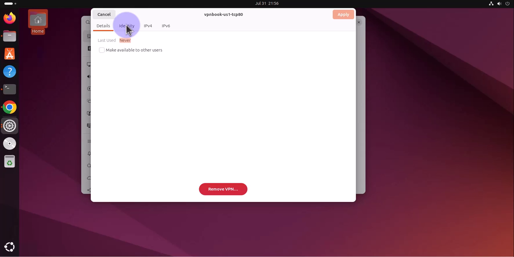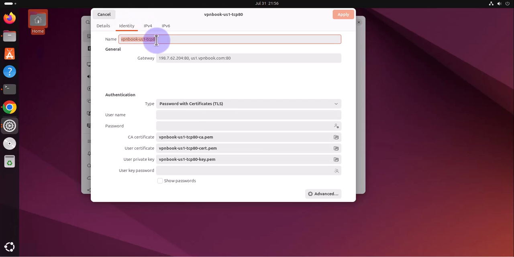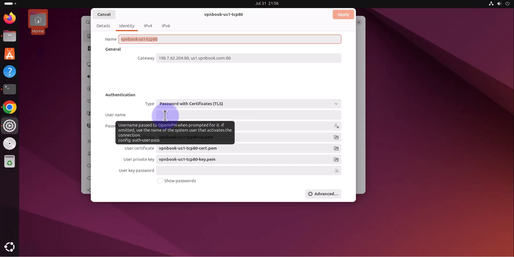And under identity, there's already a name for it. You can change it if you want, but I'm going to leave the default. So it auto-populated some of the information, like the gateway, and then it auto-populated the CA certificate and user certificate information. Now what we need is the username and the password. So this information is on the site. We'll have to get it from the site.